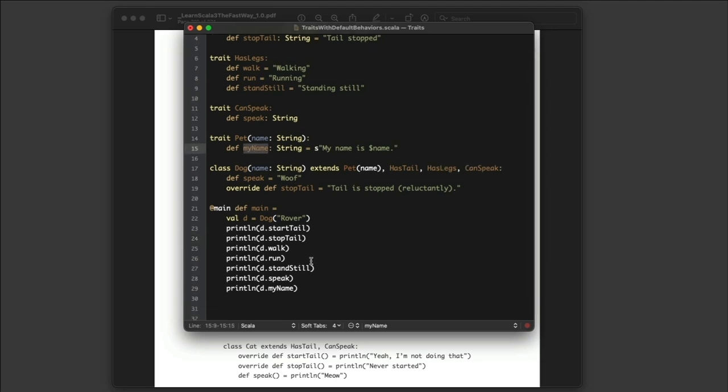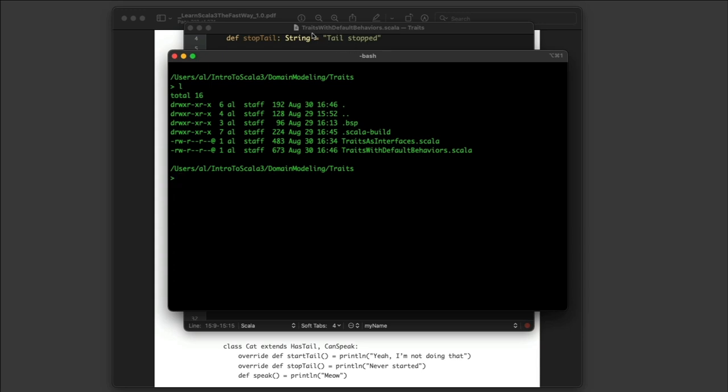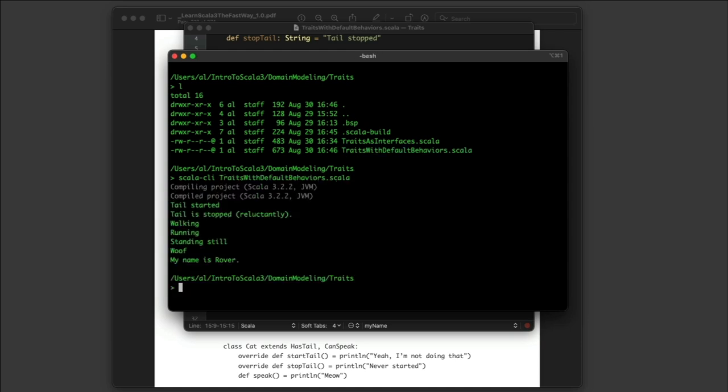So I save all those. And now up here I named that file traits with default behavior. So we will copy that, run it with Scala CLI, paste that in. And there we go. Everything works as advertised.